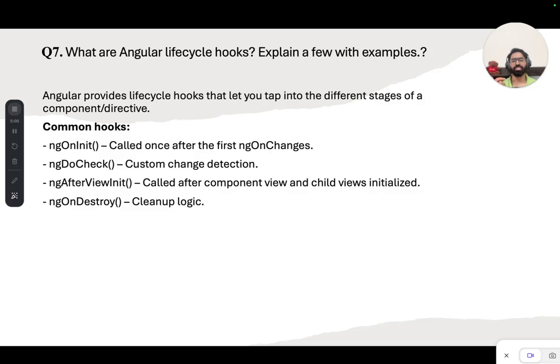ngOnInit, ngDoCheck, ngAfterViewInit, ngOnDestroy. You should explain all of these a little bit. ngOnInit is called once after the first ngOnChanges, okay. ngDoCheck is a custom change detection, so whenever there is a change detection, this ngDoCheck will get called.